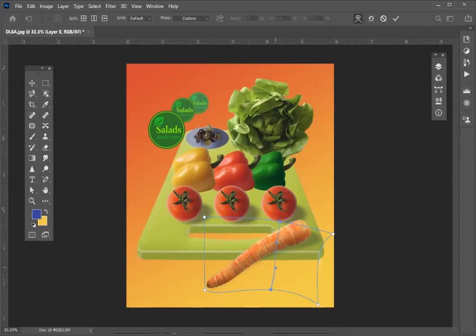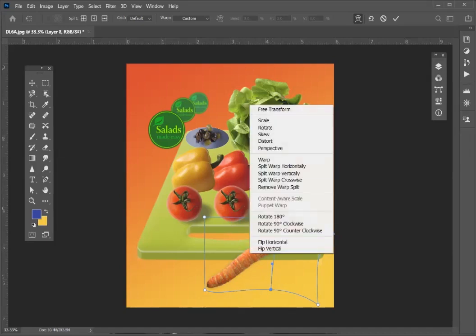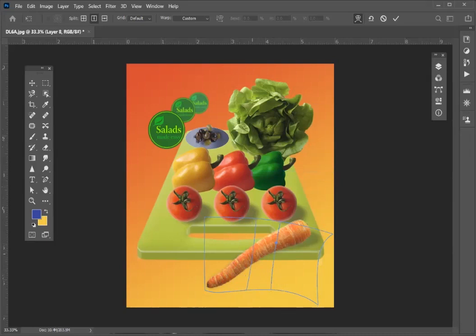If I right here, split the warp here, so I can bring these down flat over there, and then right here, I need it to go up the side so that it looks like the carrot's actually going across the counter.